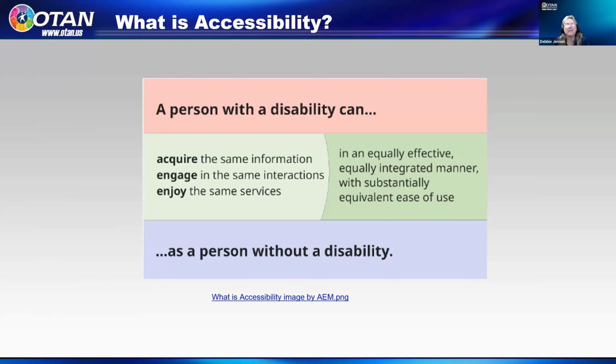What is accessibility? According to Wikipedia, accessibility is, quote, the design of products, devices, services, vehicles, or environments so as to be usable by people with disabilities. But I like a more personable definition, which mirrors this graphic.